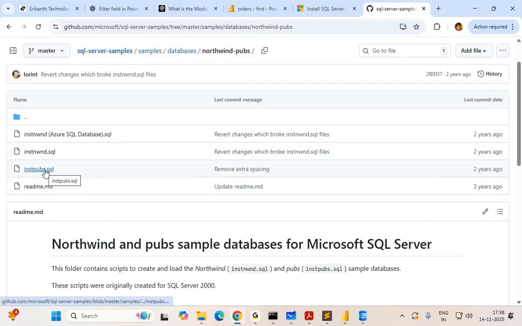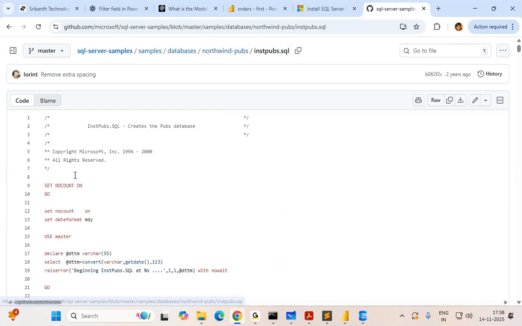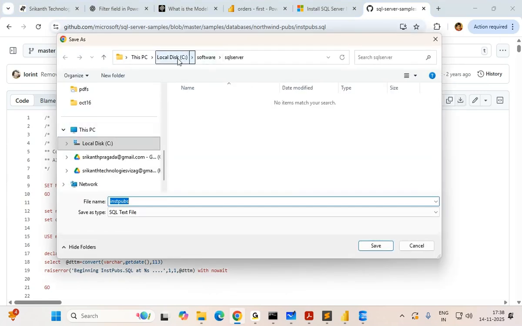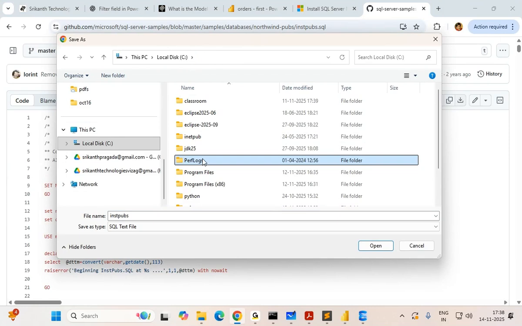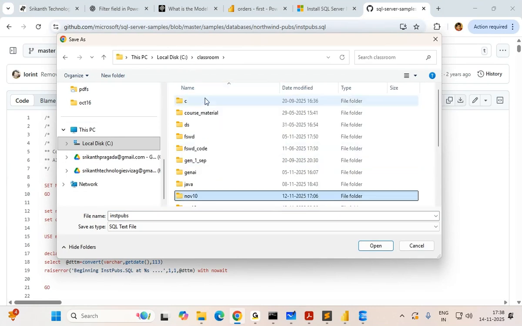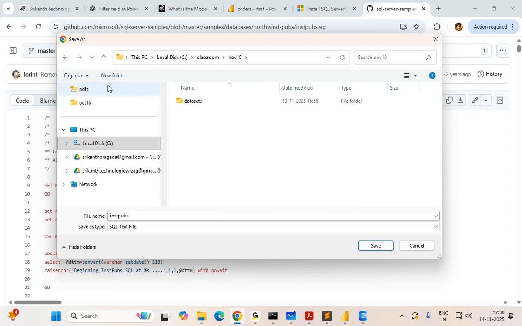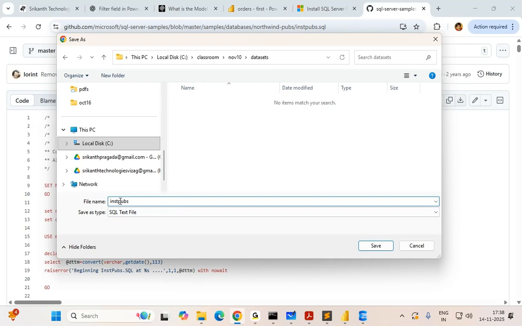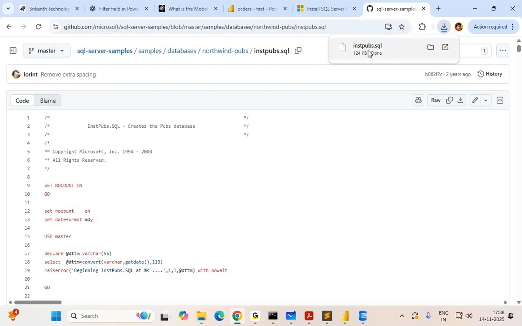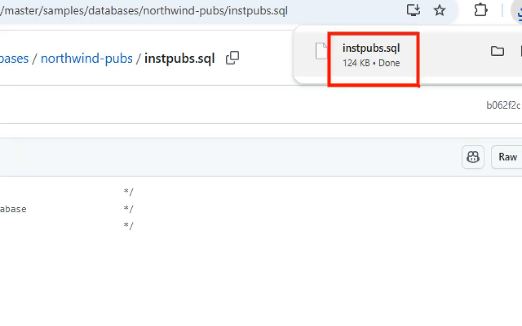This file is made available to you. So I can just download this file into your folder. Let me download that into your folder. Our folder is November in the classroom. So November 10th, I just create a new folder, or I can just put it in the data sets. That's better. In the data sets, I'm putting this. This is inst, that means install pubs.sql. That's what the file name is. Just go save it. It is saving that, which is install pubs.sql.